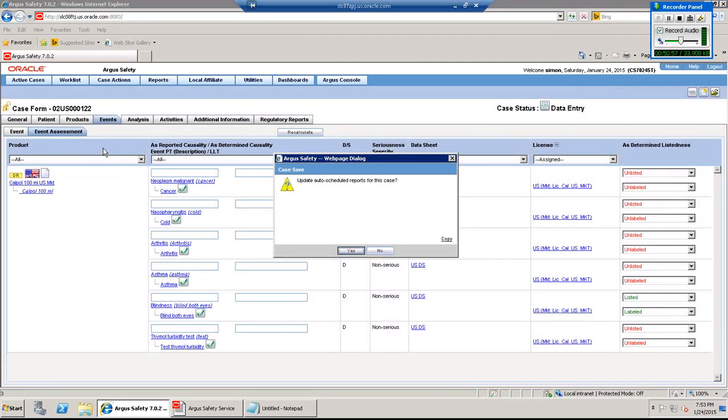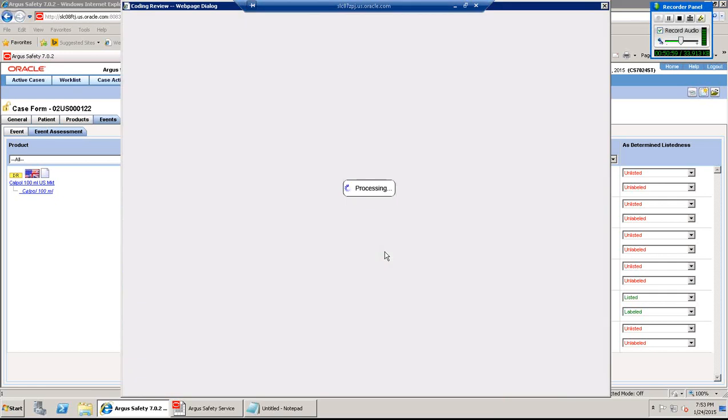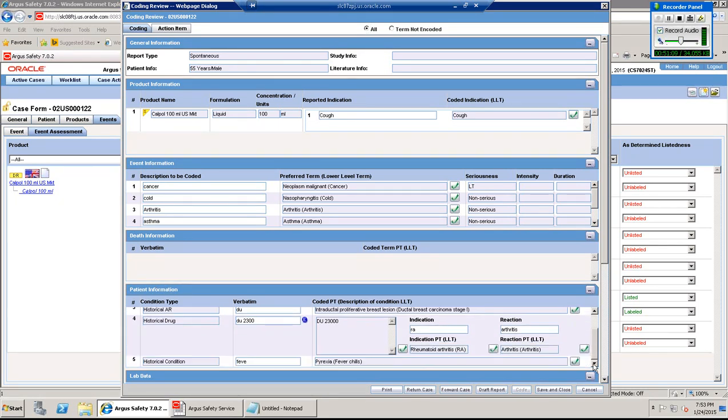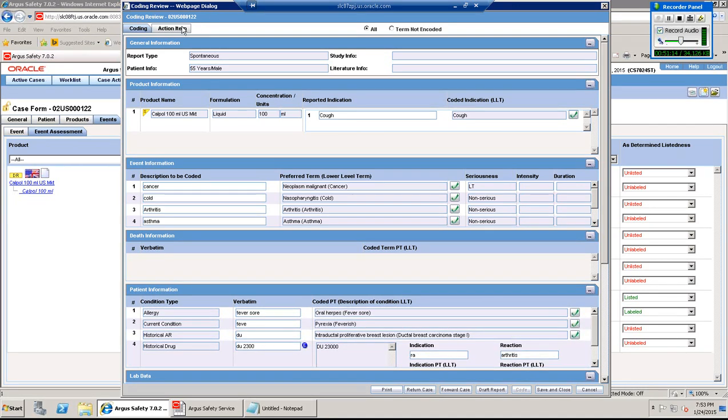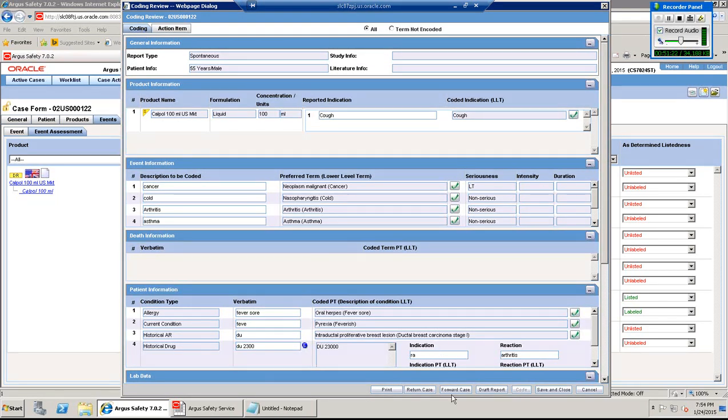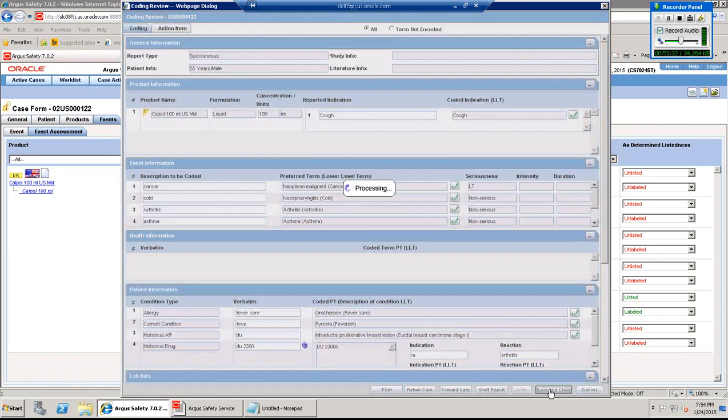Let us see what else is missing. In coding review, we have general information, product information, event information, and patient information. So that looks good. And then we have action item. We do not have any action item right now. We can return the case or forward the case to the next workflow. We can view the draft report, print the report, and close. So this is the functionality of coding review.